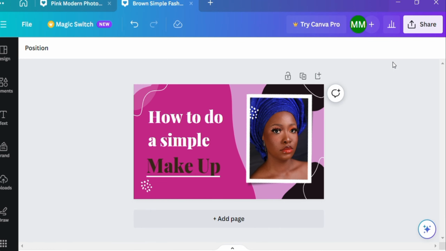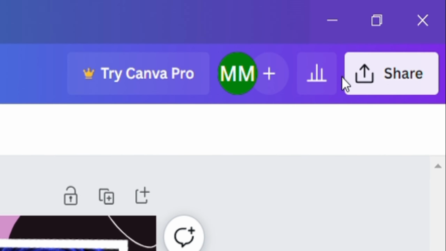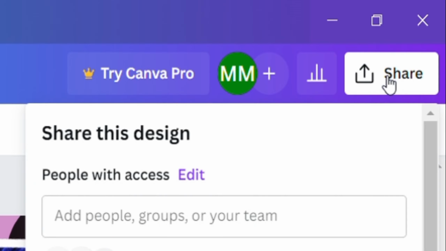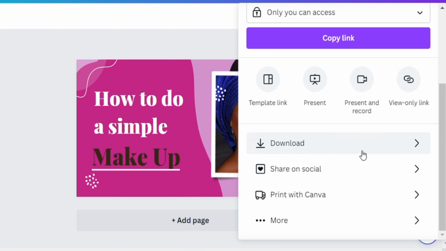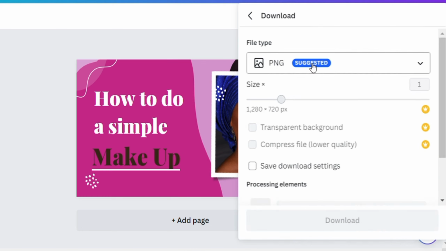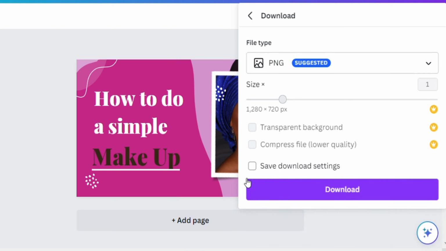So let's go ahead and save it. We can click on share, then you see download here, and you click download. Once you click, it's already giving you the suggested one.